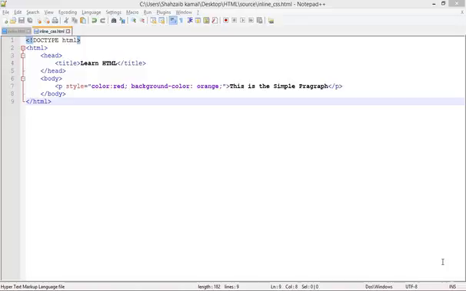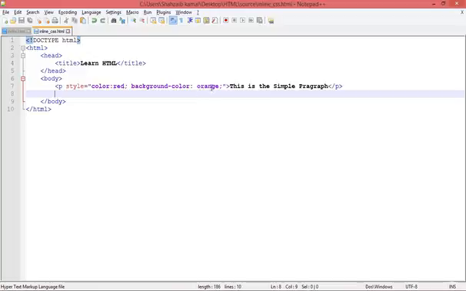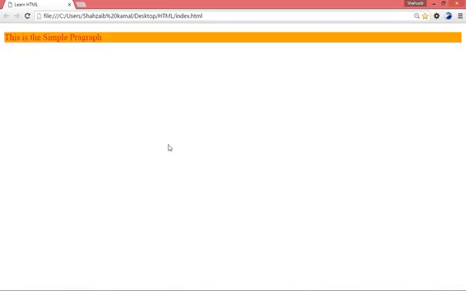Welcome back everybody. As you remember, this is the way to create the inline CSS. The problem is that, for example, you just want to apply the same style, the same orange background and the red color, to the other paragraphs.